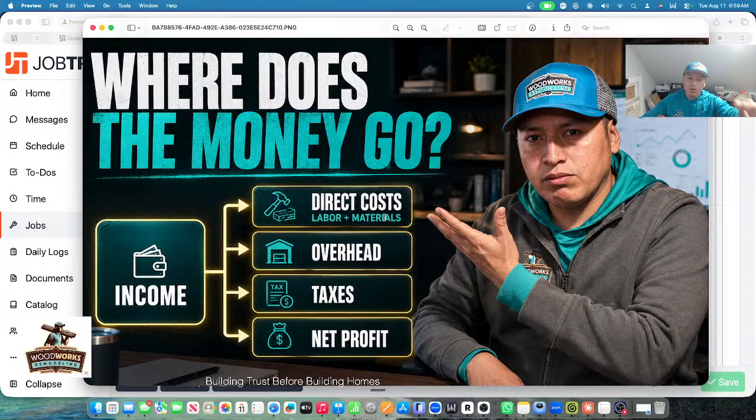So we add all three together: direct cost, overhead, plus taxes. If we add all of those and then we pay everybody and there's nothing left, we call it break even. So we don't make any money as a business. No money left. That would be fine if we did this for fun.